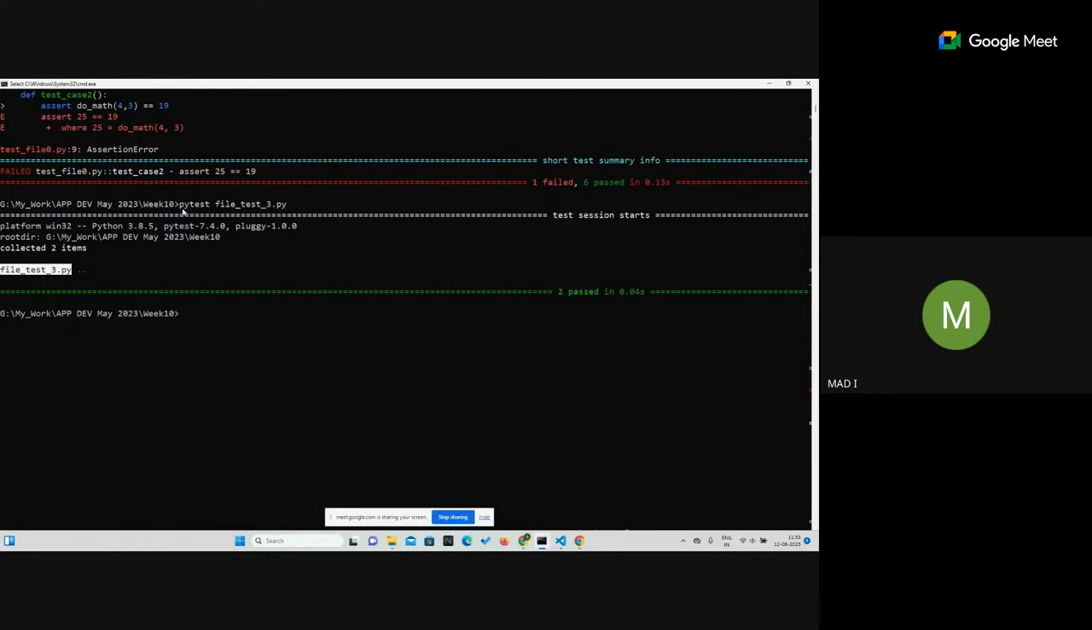Okay, so I have myself given the module name. It will not go to other modules and search. It will not go into the folder and search for a particular module.